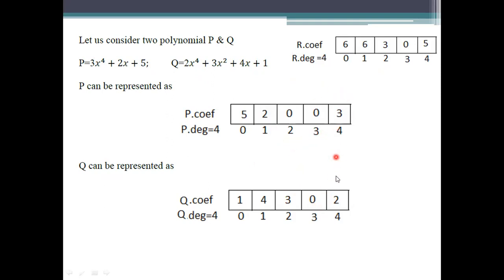Add the respective subscripts here. The respective subscripts have to be added, and the resultant has to be stored into the resultant's respective subscript. So here the value will be 0, 0, then the value will be 6, and then again 6.